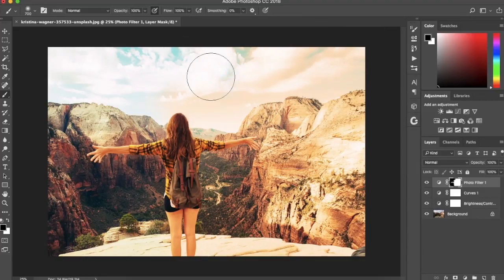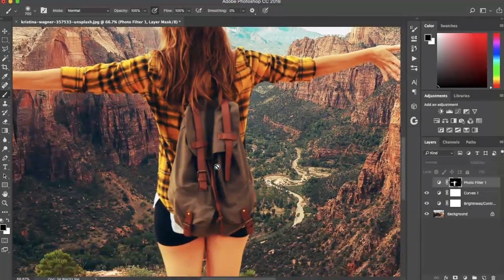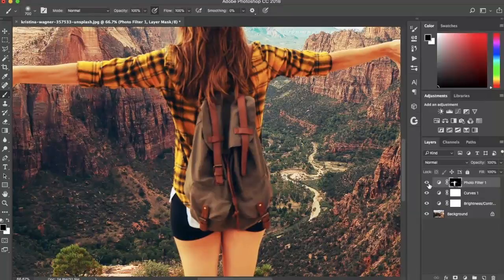Next along the line, we've got colour lookup. Now, colour lookup is perfect for a final filter. Think of it as an Instagram-like adjustment. So we've got some Fuji cameras along here. If you're a photography nerd, you'll no doubt want to explore these. And then we've got some more sort of artistic ones.